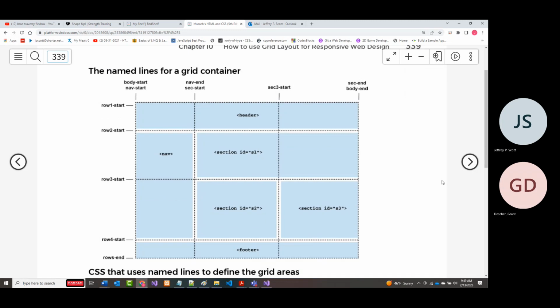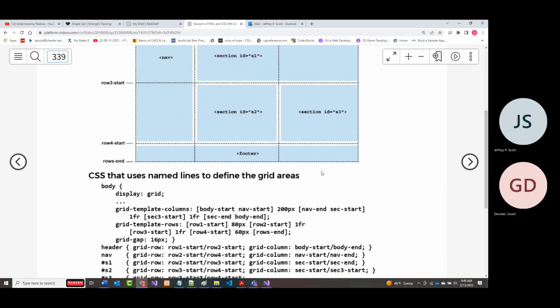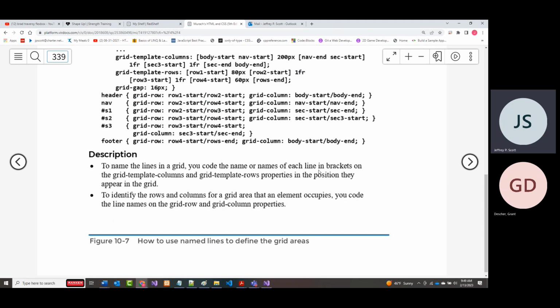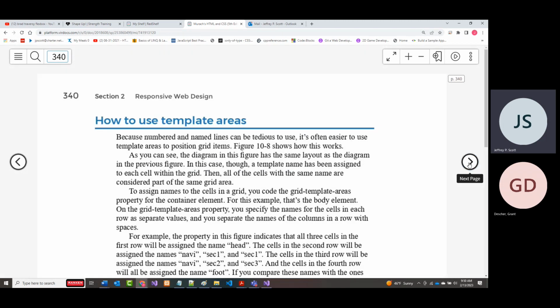All right. And you don't have to use the names. I don't believe here that they're using them, but it sure makes it a lot more self-documenting to use something like this. All right. So to name the lines in a grid, it says you code the name or names of each line in brackets. Okay. To identify the rows and columns, you code the names of the grid row and the grid column properties. Okay. And typically, if you're going to do that, you will have some kind of setup to use for a naming structure, etc.